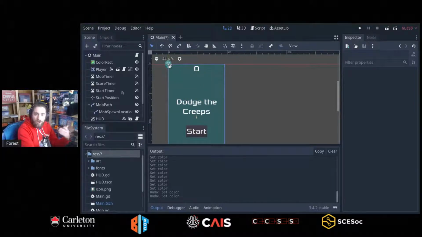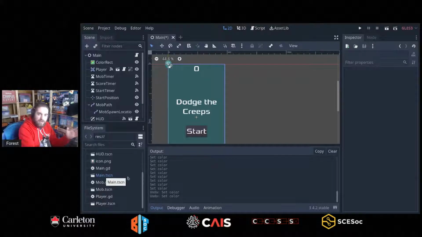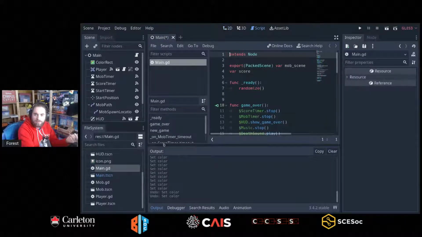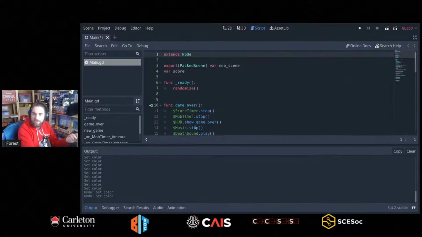And as we can see, we are starting with a pretty fully fledged project. We have all of the files over here. We've got a lot of TSCN files, so this is like the scene that we see here. We have a lot of GD files, and so this is like a script. So let's take a look at one of these maybe. I'm just going to make this the big screen here.